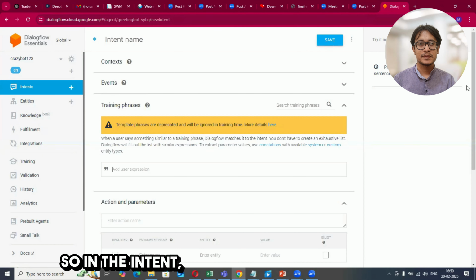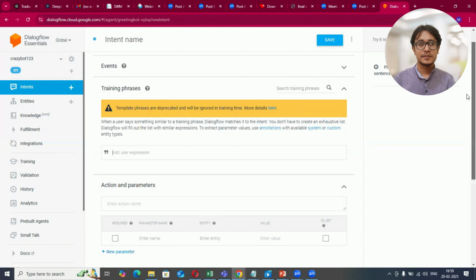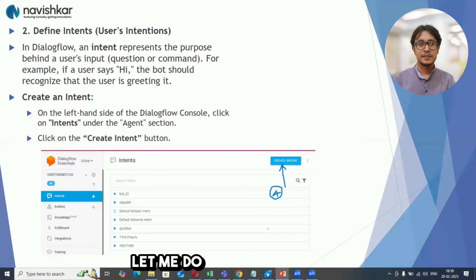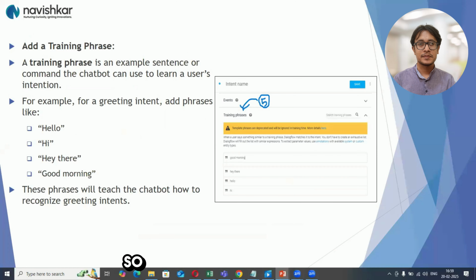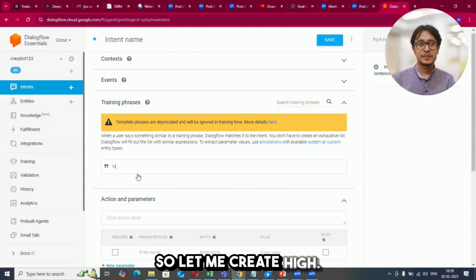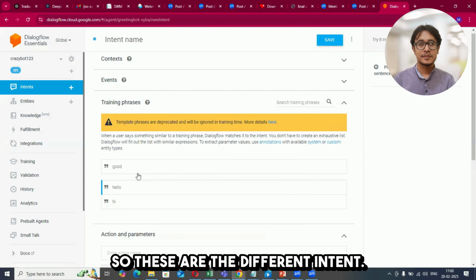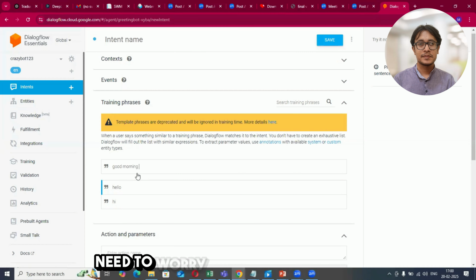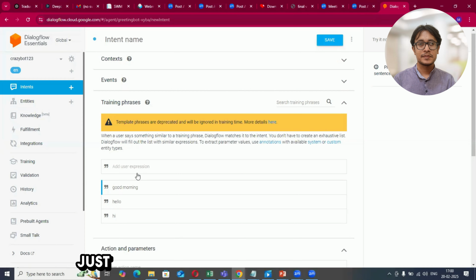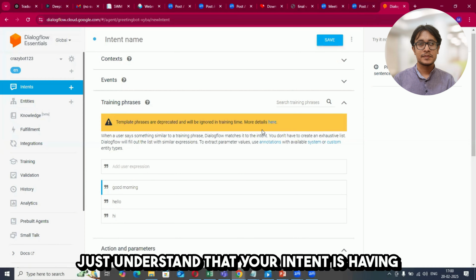So in the intent, let me explain the intent part. In the training phase, you are going to create intent. Once you create intent, we will go to the training phase. So let me create "hi". So these are the different intents. It's a very basic level bot, guys. No need to dig and no need to worry about those activities. Just understand that your intent is having two parts.